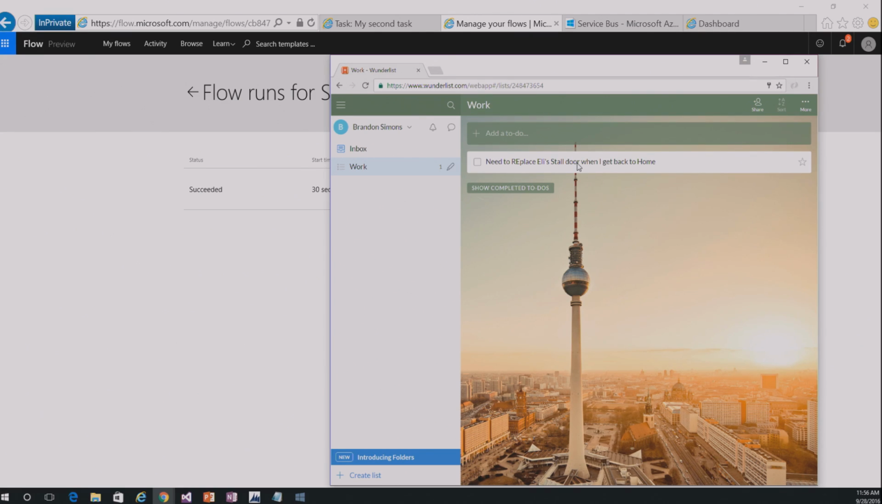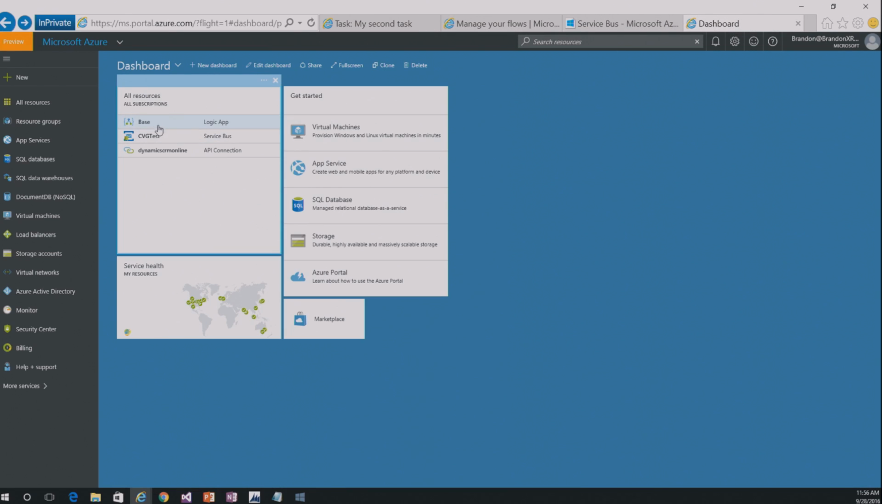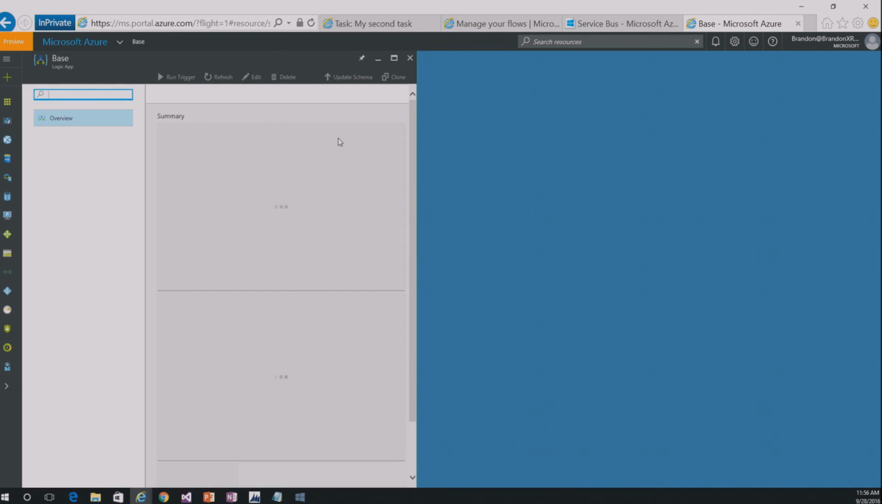What Flow is, at the end of the day, is a WYSIWYG designer on top of logic apps. So the logic apps folks will probably growl at me for saying it that way. But at the end of the day, that's really what it is. Because if I come over here and look at my Azure experience, I have my logic app. Within my logic app, I have a similar design experience.